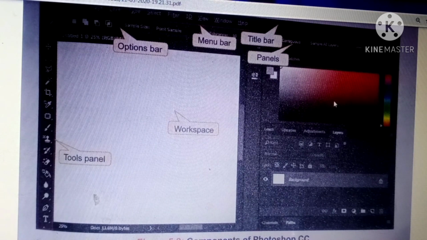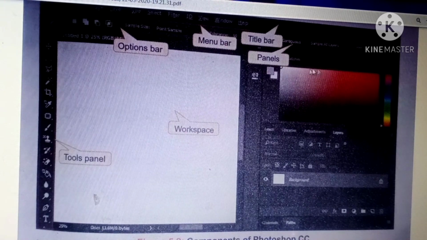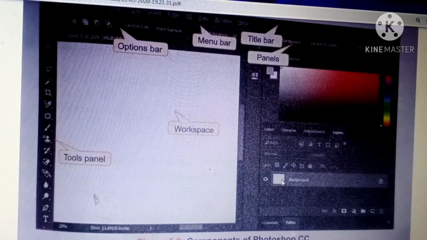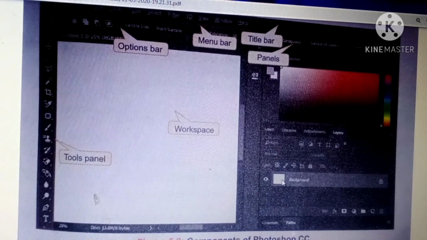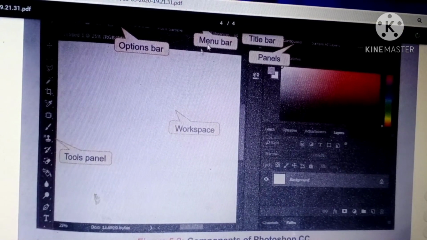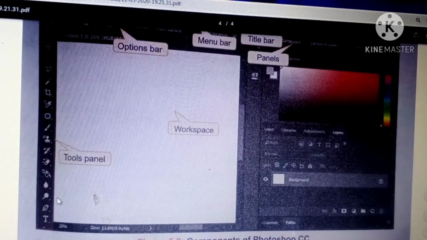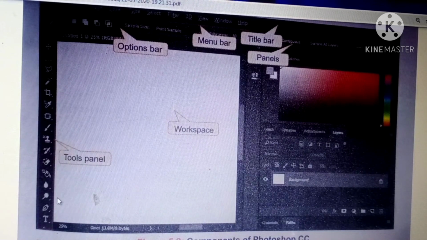There are various options in these panels. You can monitor and modify the properties of an image. You can place a panel anywhere. Here the panel is placed, but you can move it from here to there. How you can move it, you will see in your practical session. If you want to move it, you have to click on the top of the panel, then drag it by keeping your left mouse button pressed.